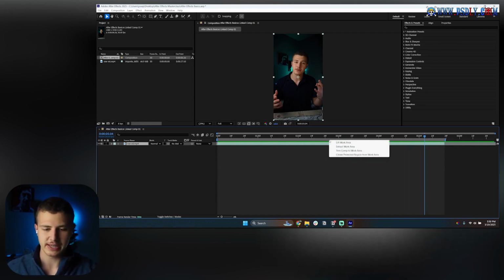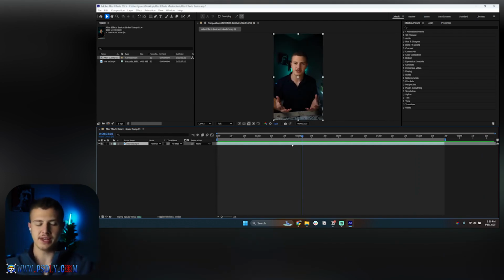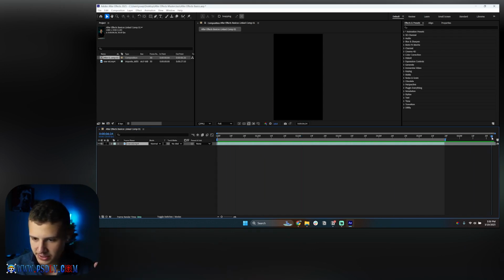Well, this is where you can right click and you can do a few things. You can either lift the work area, which I won't explain. You can extract the work area, which I also won't explain, or you can trim the composition to the work area. Now, what this basically means is this. Everything that you can see in my timeline, the whole thing, that's what we call a composition. So your composition is from 0 frames all the way to the 6 seconds and 20 frames over here.